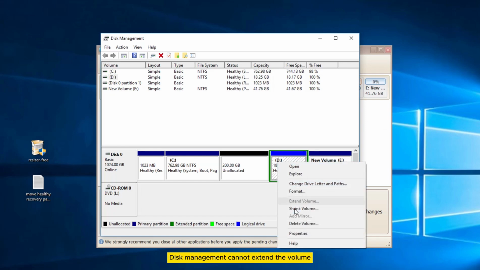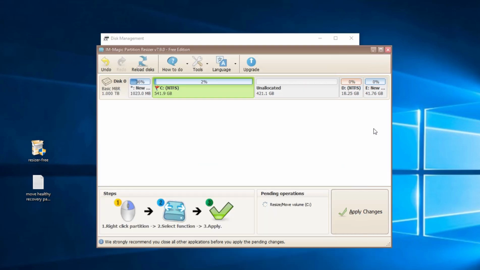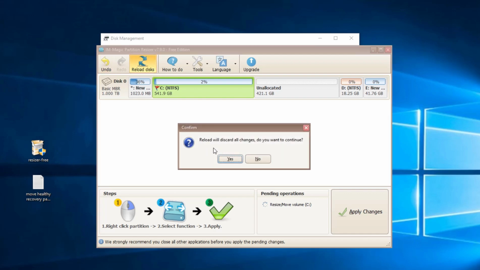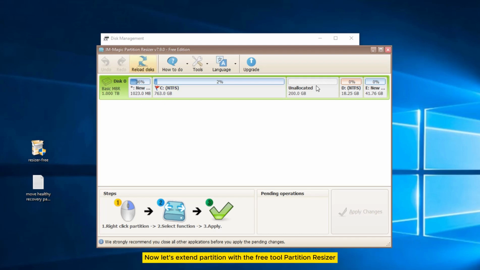Disk Management cannot extend the volume with the left side unallocated space, since Disk Management cannot move partition or unallocated space. Now let's extend partition with the free tool Partition Resizer.